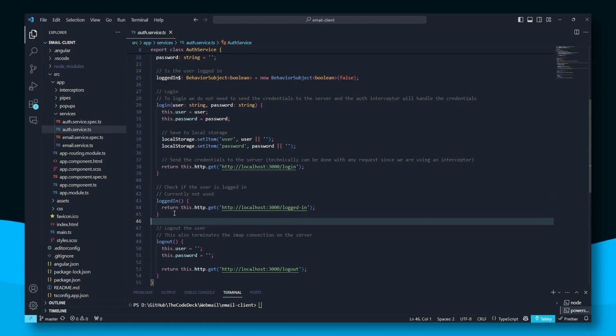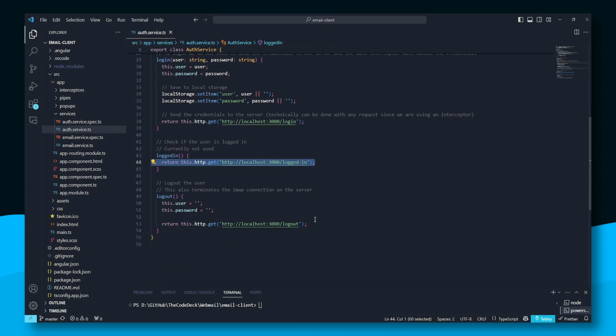Now, I will explain how exactly we pass the username and the password into those requests, since here we're simply making these requests without passing anything in. So I'm gonna be explaining how we do that in just a second.